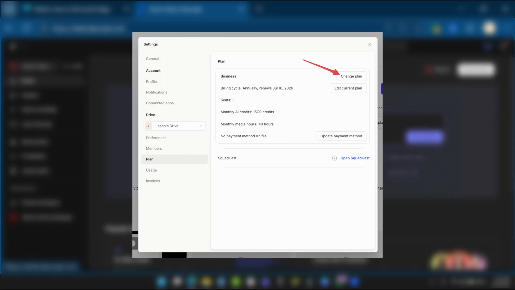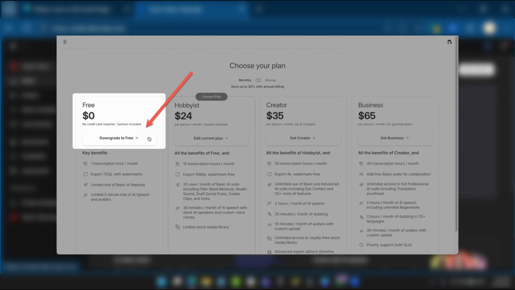After clicking on settings, once the settings window pops up, you're going to locate the plan section on the left hand side. So once you click on plan, you're going to locate the change plan button right beside your plan option. So click on change plan and then select the plan you want to switch to.